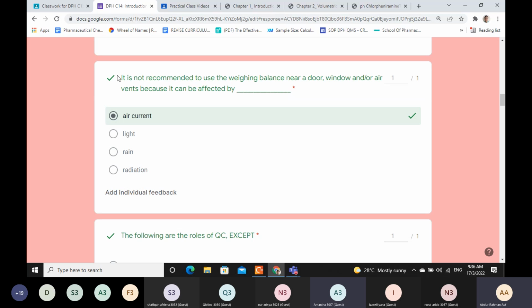In the next question, it is not recommended to use a weighing balance near a door, window or air vents because it can be affected by air current, basically wind. So when we do weighing work, if you have a powder sample that you want to test, you have to weigh it. And the weighing is not in a big measurement. For example, 10 mg, very small. Just a small powder on a small spatula.